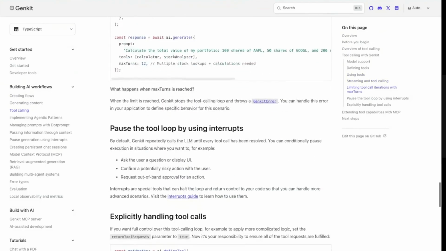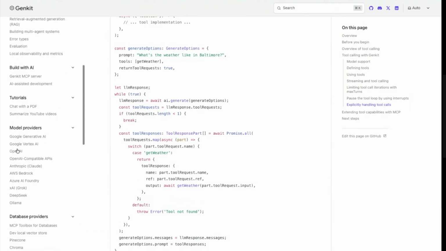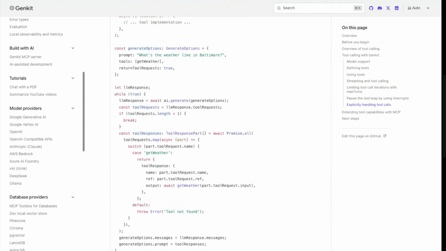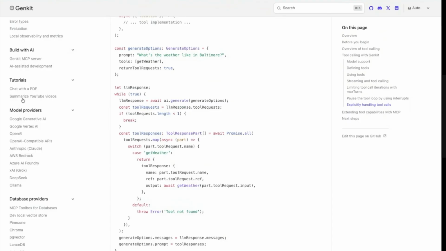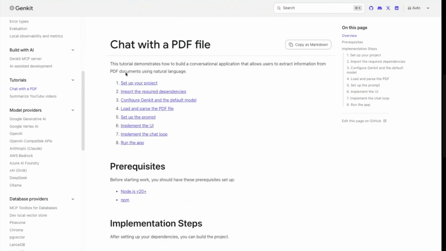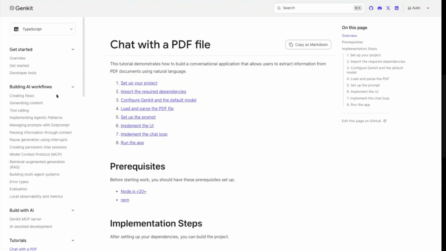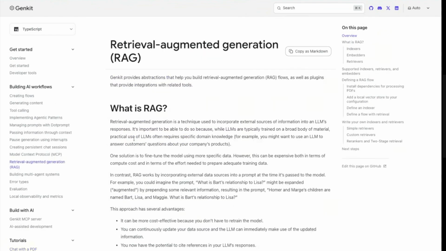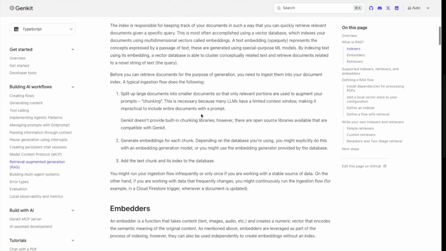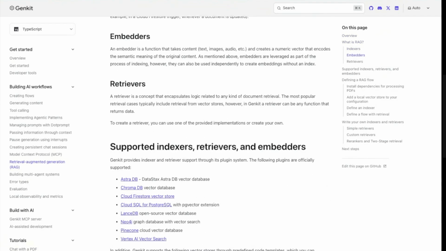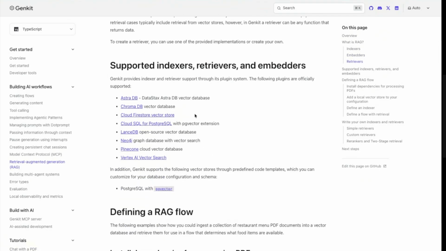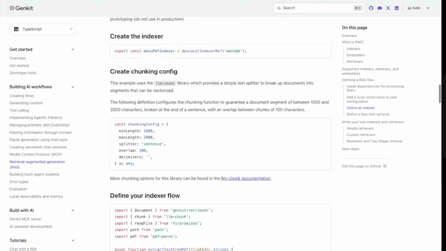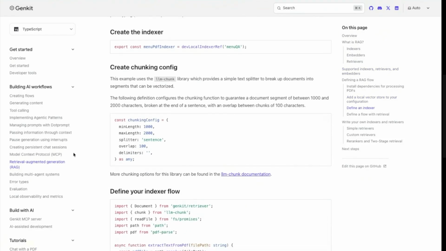Yeah, very easy. So there's a lot of examples here. So chat with PDF example, summarize YouTube videos. So they provide basic examples for you. And of course, if you want to do RAG, retrieval augmented generation, you can. It's very easy as well to stitch everything together. Yeah? And these are the supported embedders. Yeah, I think that is it.